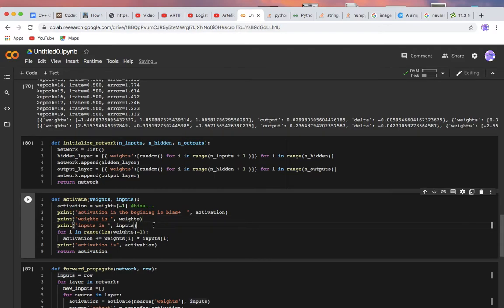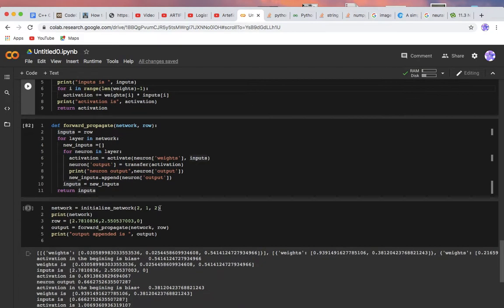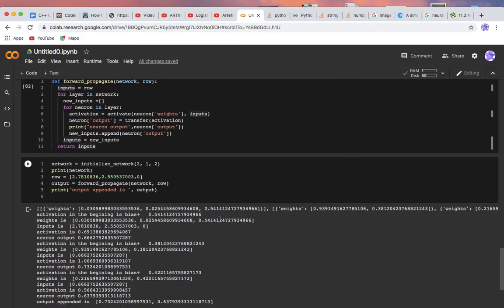Okay, and print the inputs, whatever. For i in range of length of weights minus 1. Why do we do weights minus 1? Because weights is 3 here, you see. And the last one is for bias only, because minus 1 is the last one. So the last one is taken as bias. You see, activation is this one.